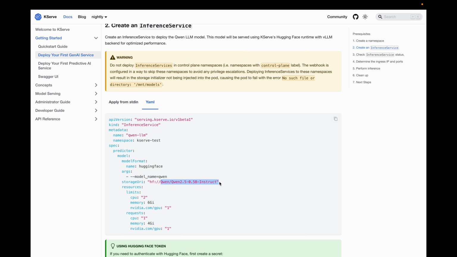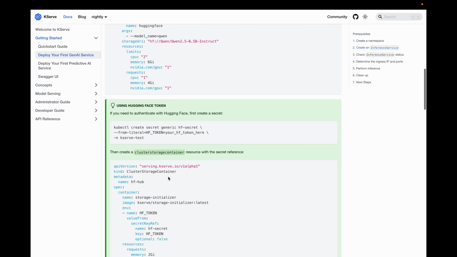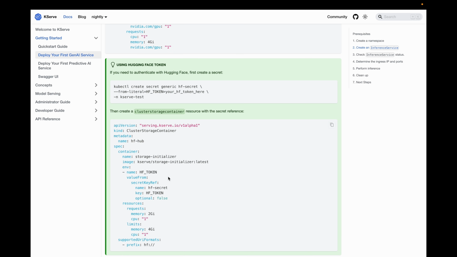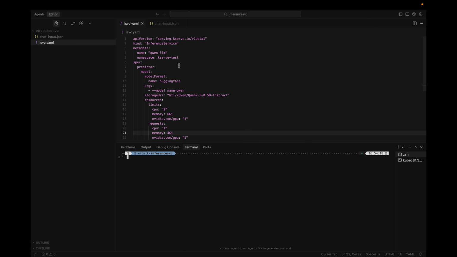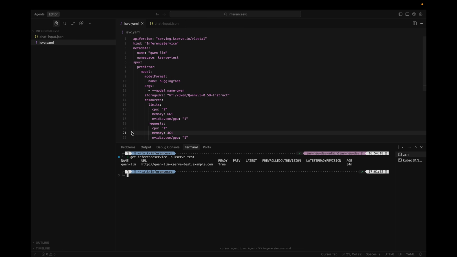This is the model that we're deploying, and we've also specified the requests and limits that have been provided to the pod being created. We'll be serving the model under the name Qwen. If we were to access gated models, we'd require Hugging Face tokens, and a corresponding cluster storage container resource also has to be created. Let's jump right into the example. So here we have our inference service CR. If we were to fetch our inference service CR, we can see that a Qwen LLM inference service has been created and it is ready.